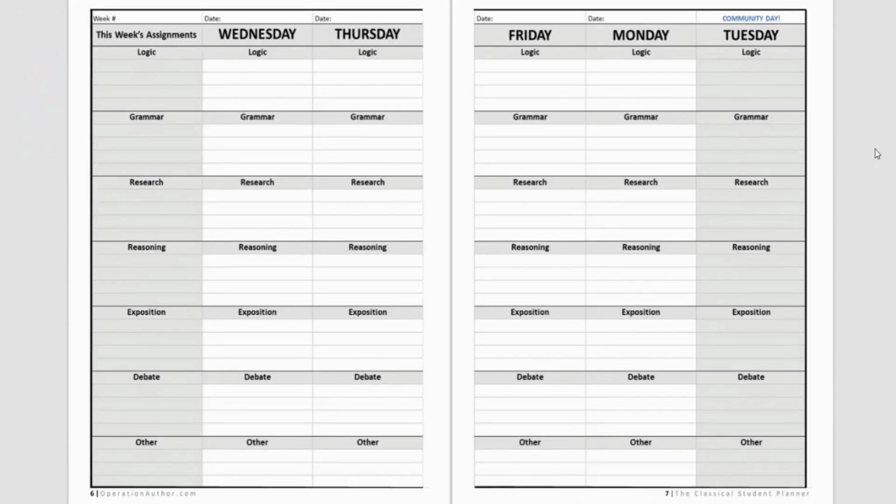So first, I'll give you a little rundown about the PDF files, and then I'll give you a peek into the editable templates. Now you'll notice that the best thing about this planner stays the same, and that is that you can get the version of this planner that has your community day as the last day of the week. In this case, the community day is Tuesday.